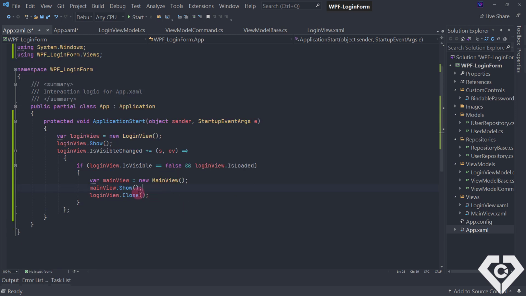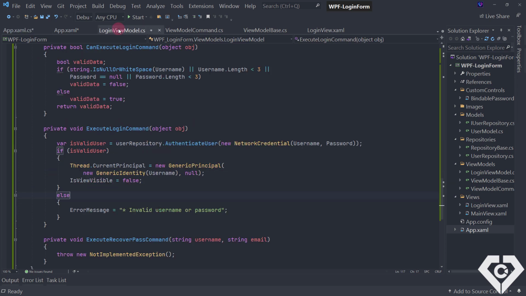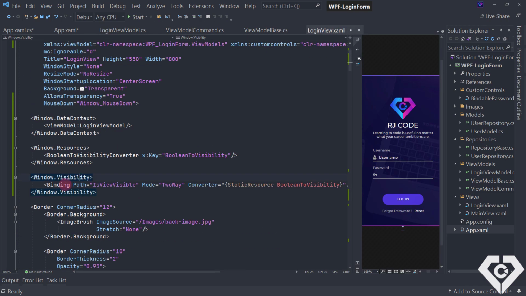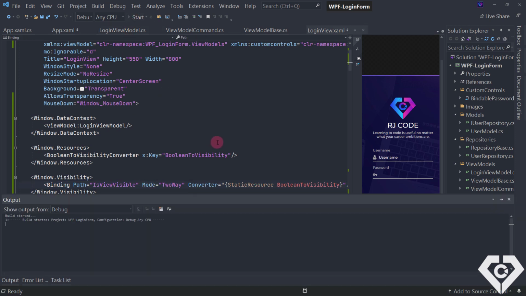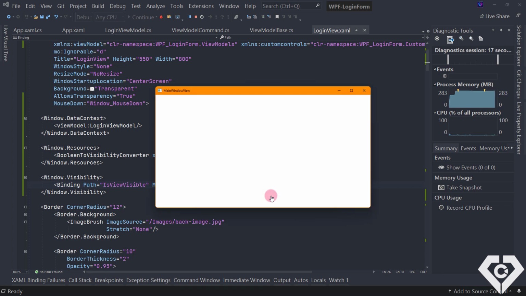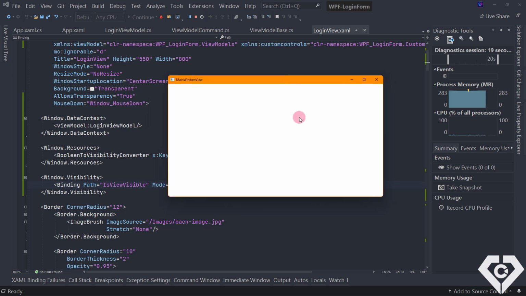Well, the logic here is simple. The isVisible event and property depend on the isViewVisible property of the login view model, as this property is set to false if the user's login is valid, and the property is bound to the visibility property of the window, which will cause the visibility event to be raised when the view model property changes. Well, let's execute the application to check. Great, it works correctly.